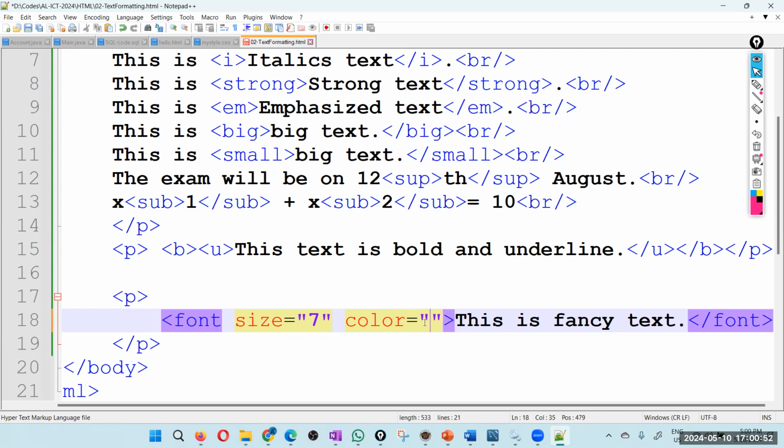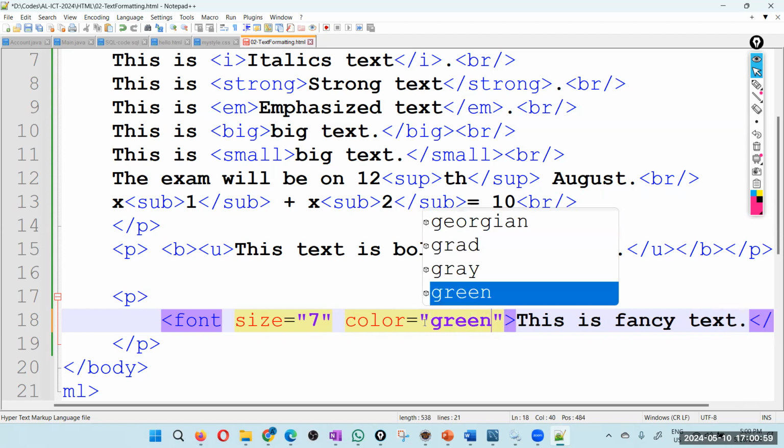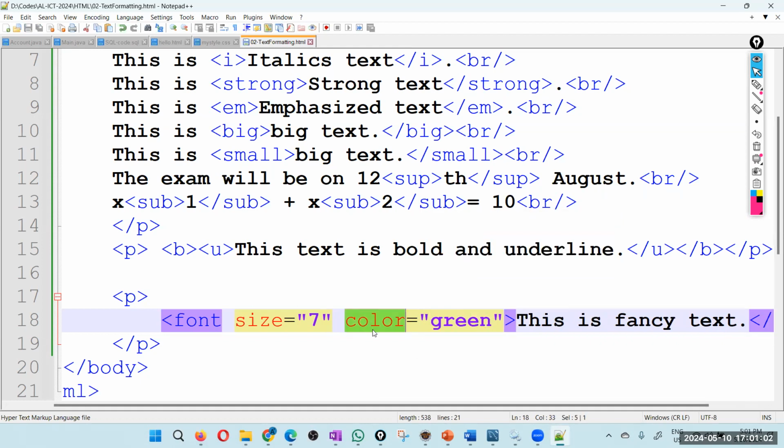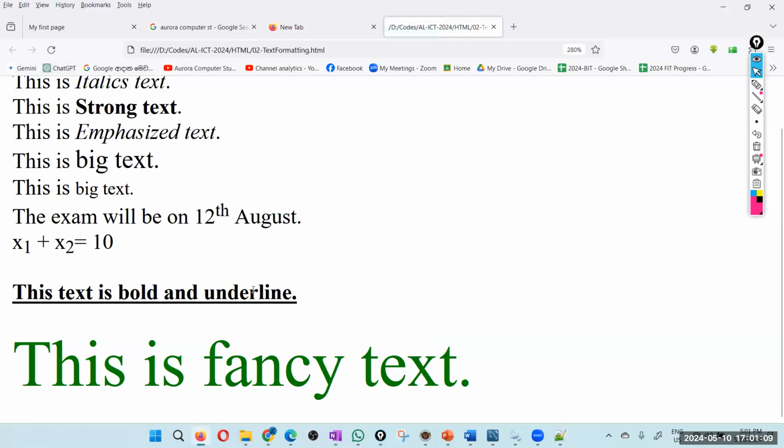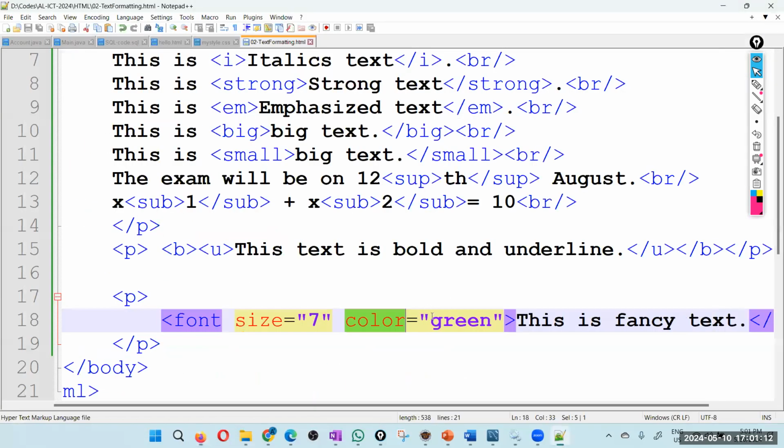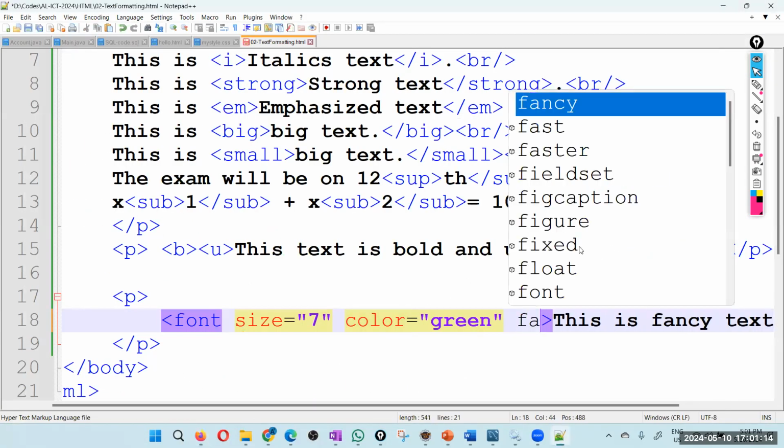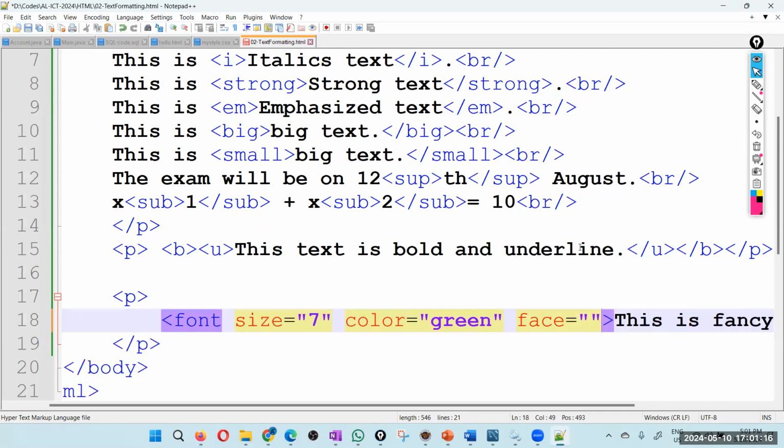I will use the color name because we will be using color in a lot of places. Say green. Remember, American English must be used because HTML and all these things were developed by American people. So therefore, they use their English. Okay. Now it's in green. Now if you want, you can use the face, the font face. For example, I can say Arial.